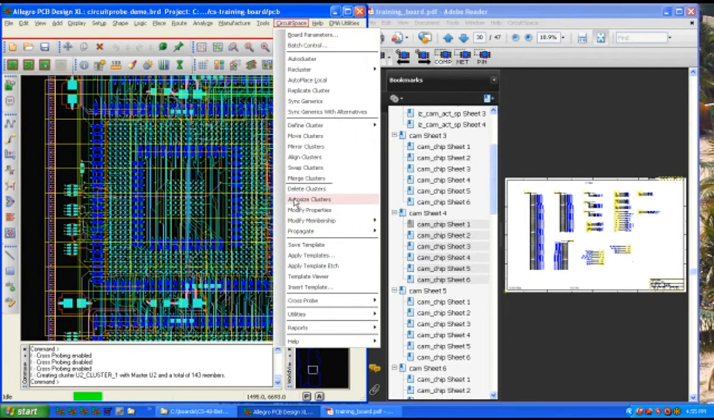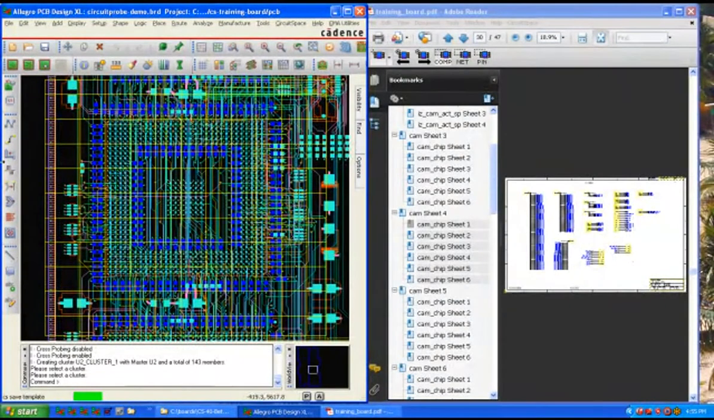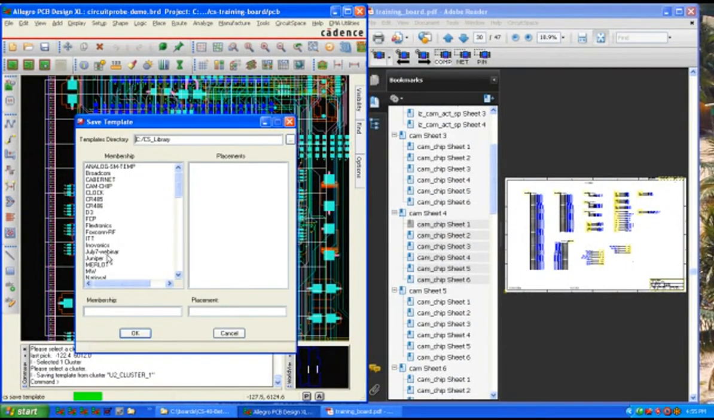I would then say save template. I'll click on the cluster that we just defined. And now we're going to actually give it a membership name and a placement name. That membership name is what that circuit means to you. So we're just going to call this CAM 4GB. And then for the placement, we'll just say double-sided.